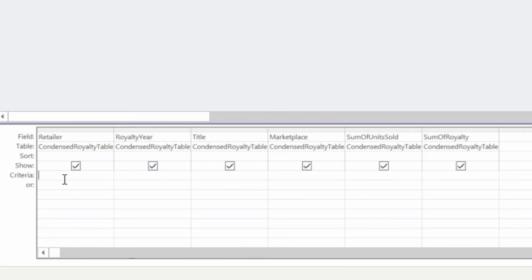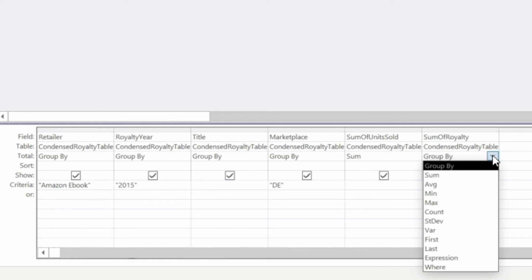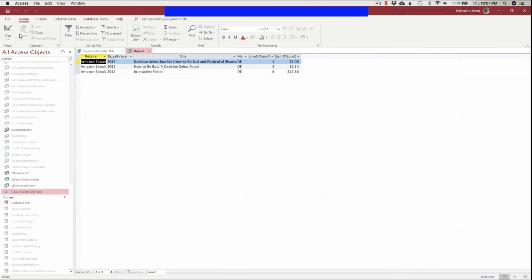I said you don't have to pay attention to what I'm doing here, but I'm just going to say the retailer that I have selected is Amazon Books, and the year I have is 2015, and the marketplace is Germany. Show me the sums. I want the net units sold, and then I want the royalty itself. And then I'm going to click Run here, and boom. Don't laugh at me. This is chump change, I know. But this is, at the click of a button, all the books I sold on Amazon in 2015 in Germany.